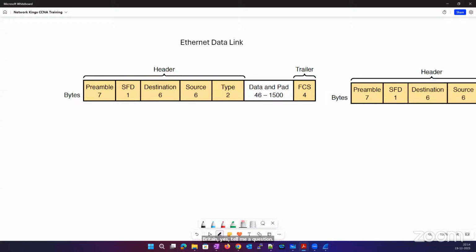Will this format not change? Is this a fixed format, like the preamble, SFD? Yes, yes. This format is fixed for every Ethernet frame. The only thing that will change is your data. Only this will change. The rest of the fields will remain the same. Okay.